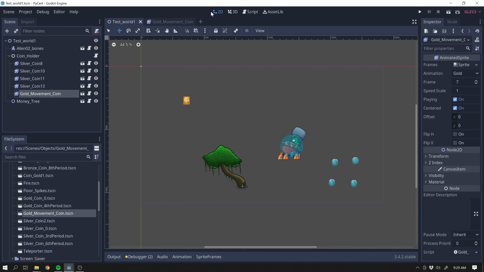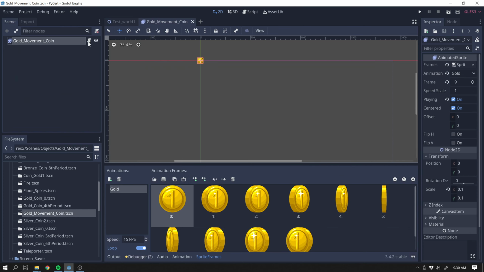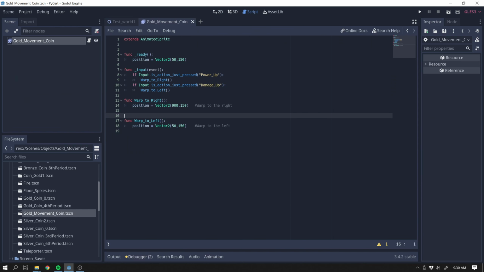Alright, so what are tweens? I have a gold coin here. Here's the code that's on the gold coin. If I push this button, it's really just button 1 and 2 on my keyboard. So if I push 1 or 2 on my keyboard, then the coin moves, it changes position. It moves to this position, which I call the right position. And then if I push 2, it moves to the left position.